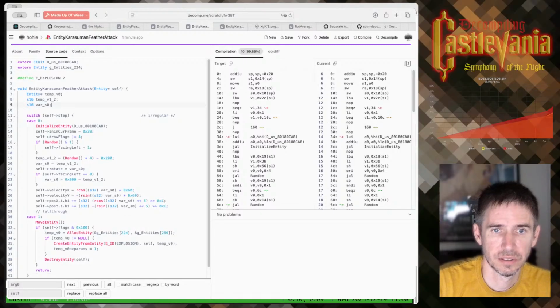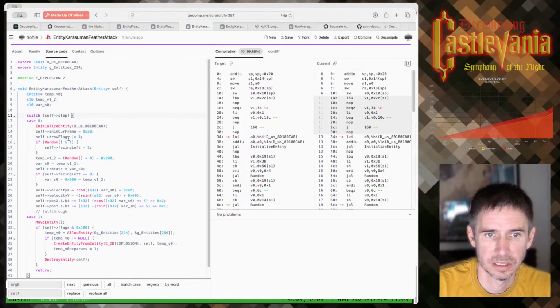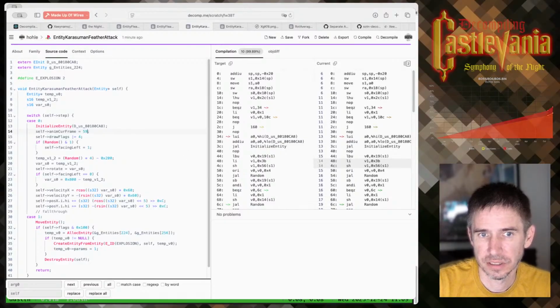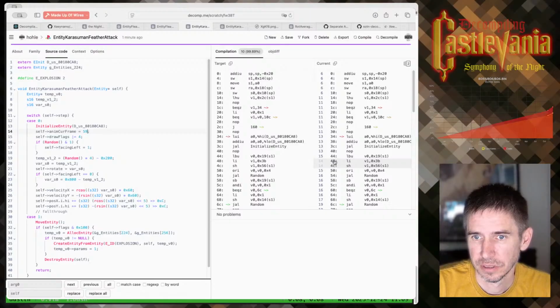And let's get rid of some variables, get rid of some comments. 3b, so 40 in hex would be 64. B is 11, so I think this is 59. Let's see if I'm right. Looks like I am right.